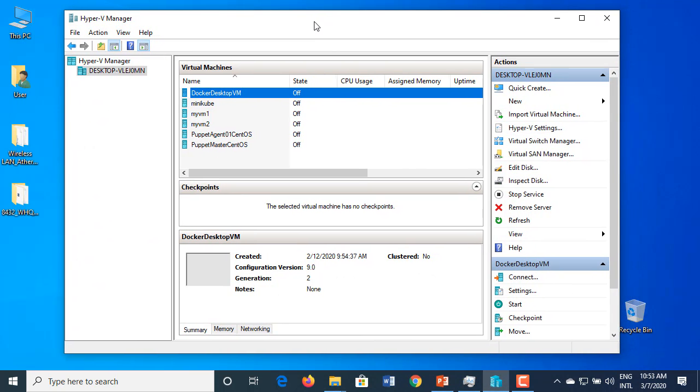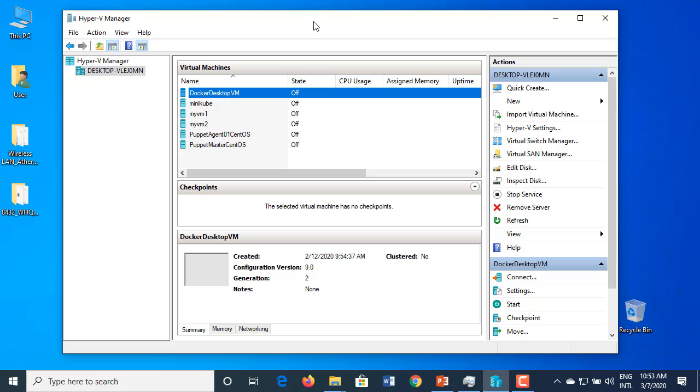I have the last version of CentOS, which is 8.1 if I'm not mistaken. So now I'm going to create two virtual machines.